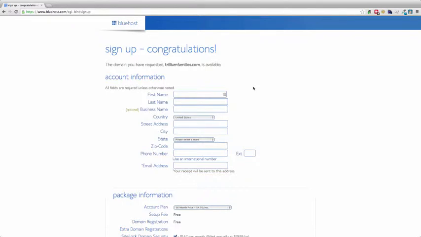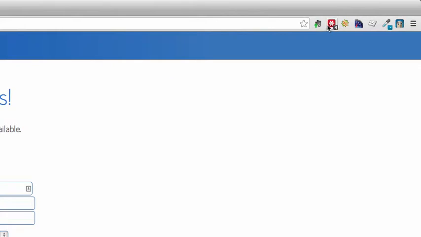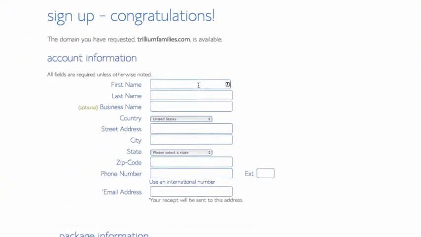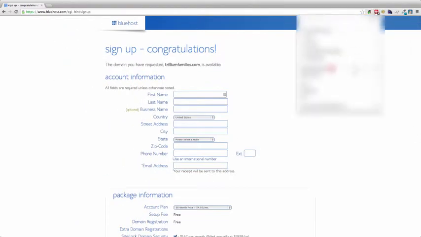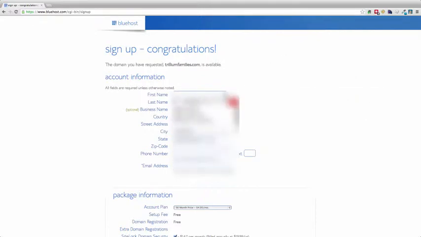I have a service called LastPass, which is this little icon up here that will automatically fill in my information. It identifies fields. I'm going to have to blur that out for you so that you don't see my personal information, but I'll be able to shortcut here and fill in these forms in advance. So let me put my information in here.